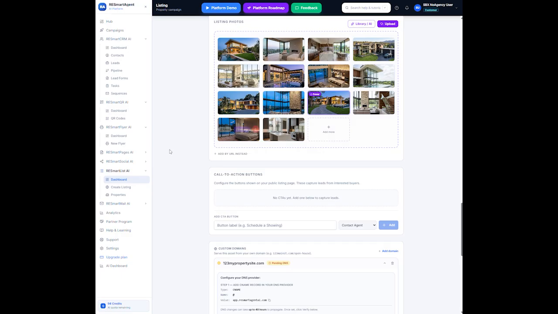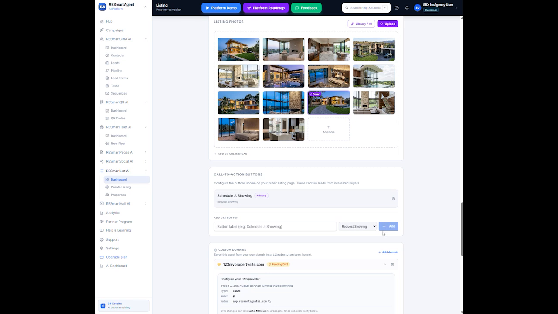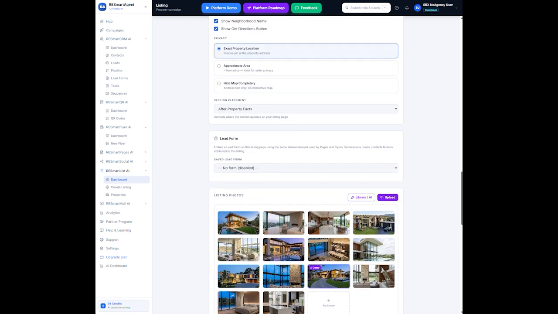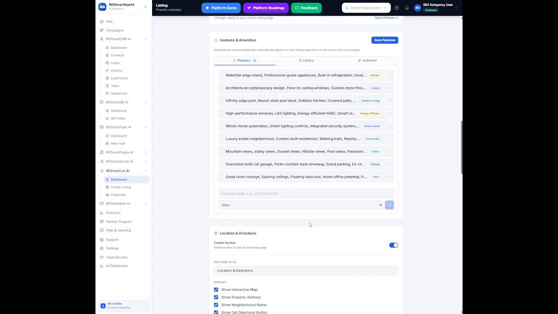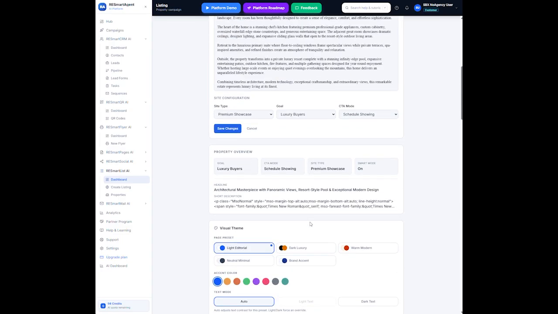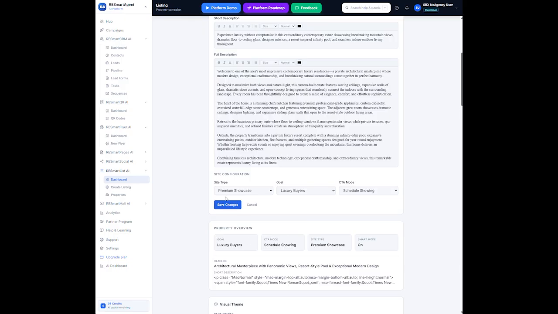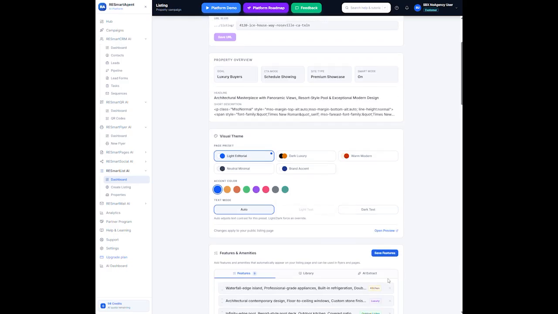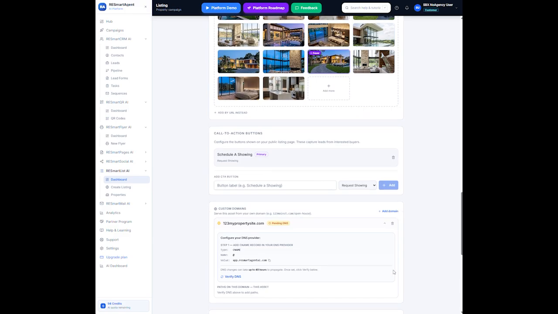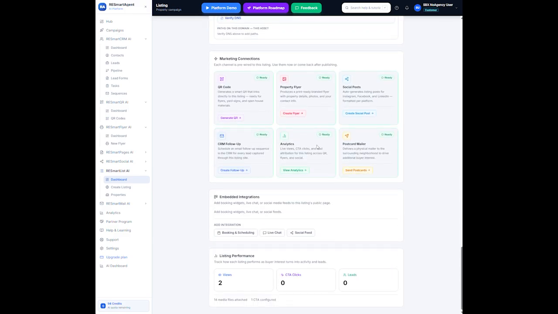Let's go back here. Let's go down, and we're going to use the CTA button. Let's just say schedule a showing. And the type of button is going to be a request showing. And I'm just going to add that, and it's going to add it to the property site. Make sure there's nothing I didn't save. You do want to make sure that every section that you did, you save the changes if it allows you to do so, to make sure you keep all of the features.